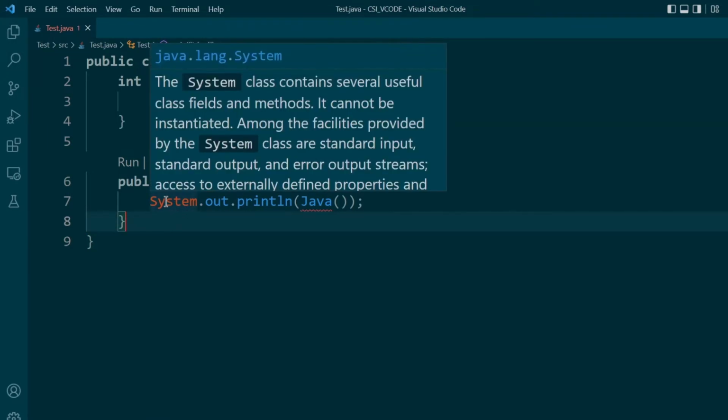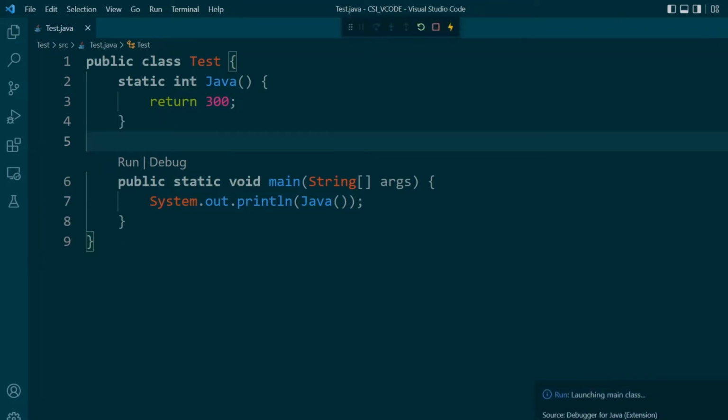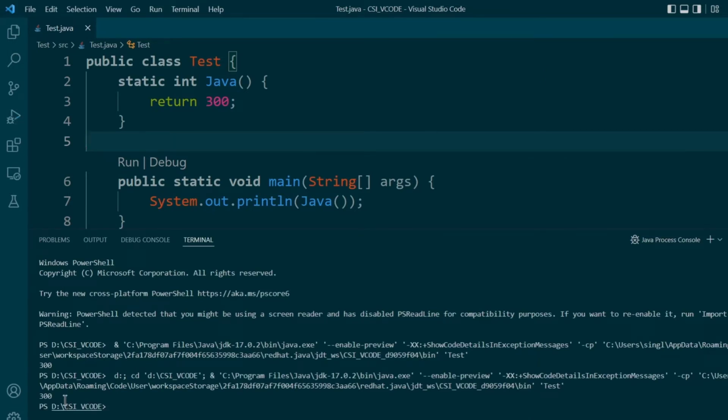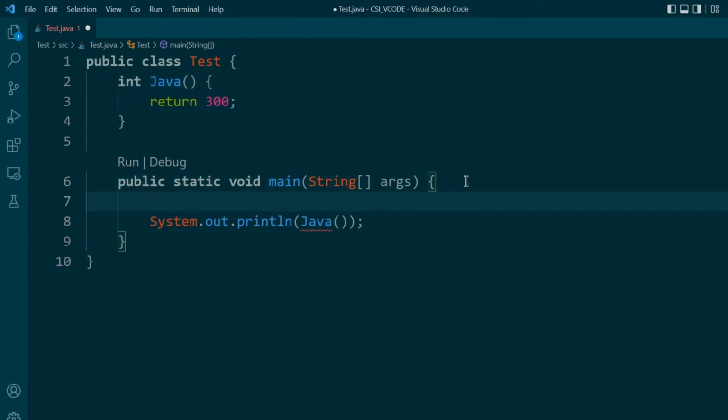What does the static keyword do? It is kind of a compulsion to add the static keyword before any method, but it is not necessarily compulsory. I'll just show you an example in which we don't need the static keyword. Look over here, it is printing out 300. So what if we don't want to use static? Here comes the very basic concept of object-oriented programming, which is called object creation.